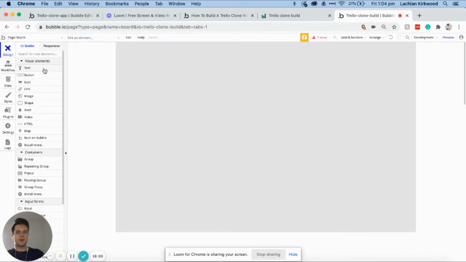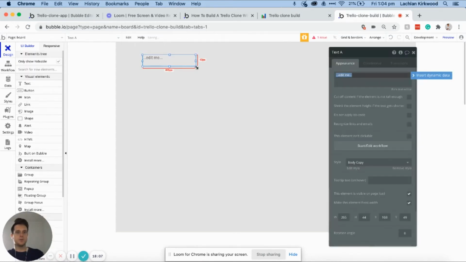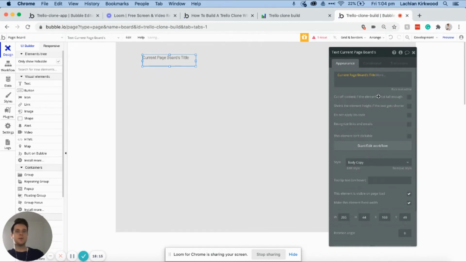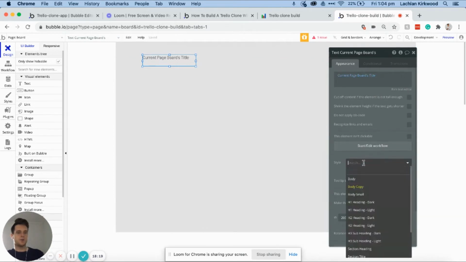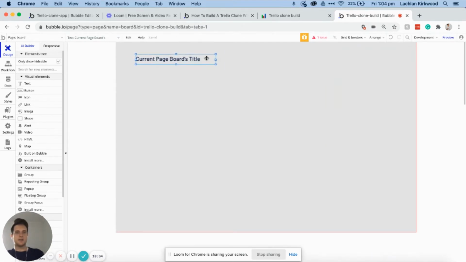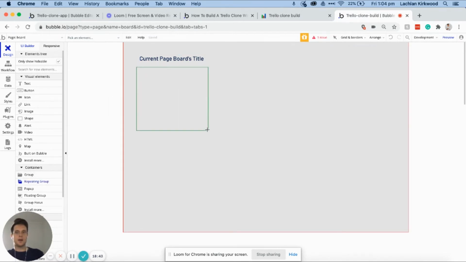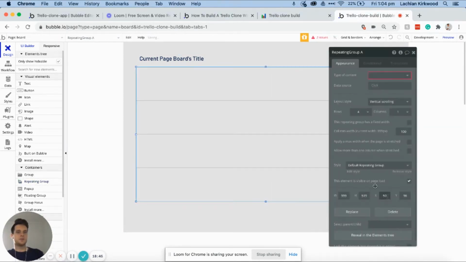Now on our board page, we can start adding all of the content to make this functional. The first thing I'm going to want to do is add a title that is the current board page title, just so you can track the project that you're working on. I'll make this heading a little bigger. Then I'm going to want to add another repeating group element, because this is what's going to display all of the tasks or cards within a board.